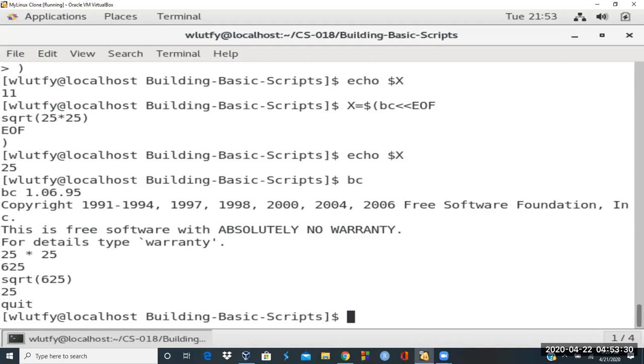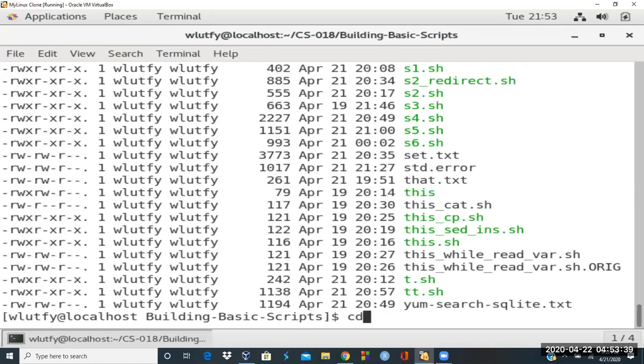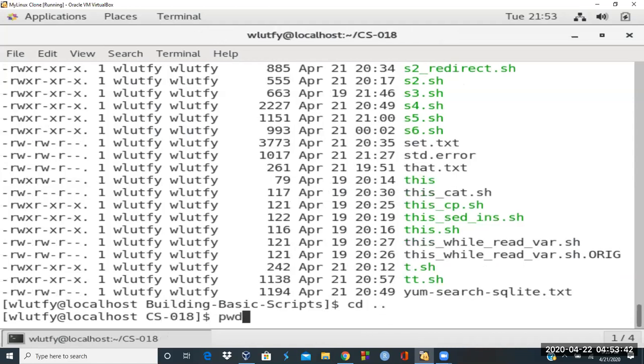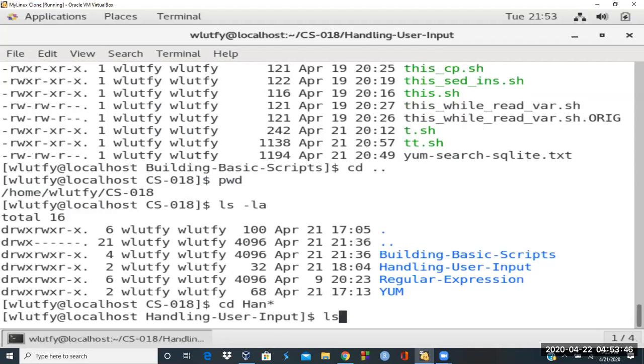I've been talking since 6:30, and it's almost 10 o'clock now. I'm going to show you one more script here. Let me just get out of here and then do handling user input.